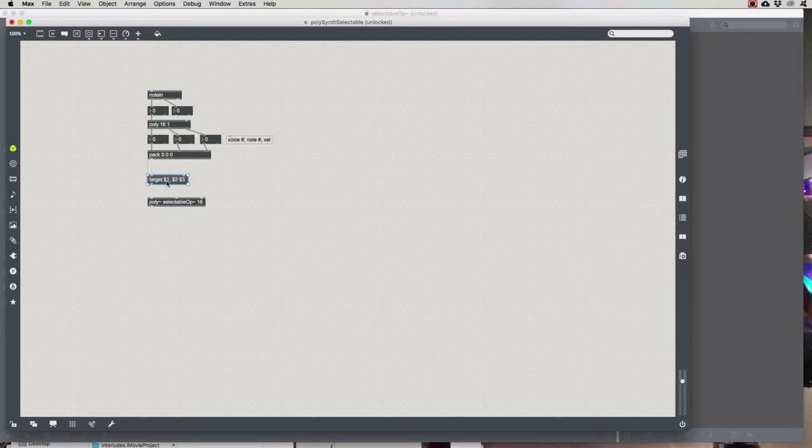And to get an idea of what's going on, let me play a note. So if I play C, you can see the 48 and 117 goes in. Now this is not working because I didn't get velocity in. Here we go. So play C. That's voice 1, the note, the velocity, and when I let go, voice 1, note, and velocity 0.